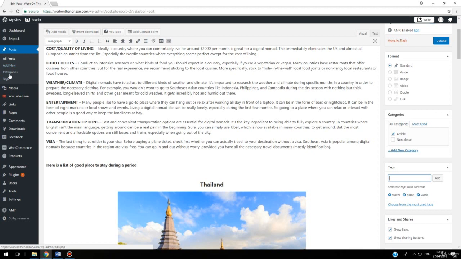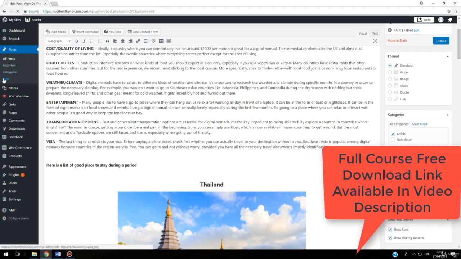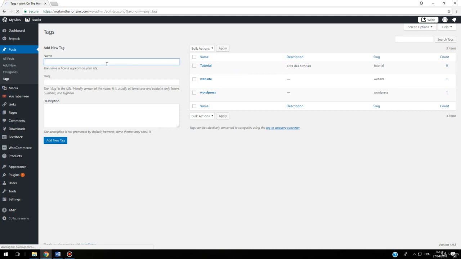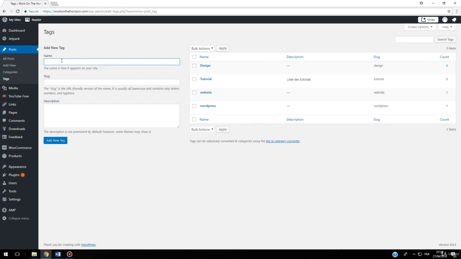After, if I come back in posts, I can go on tags and I will see the different tags that I can have. And also here we can add a new tag if we want, for example tutorial. And here also we can add a new tag with a name. I can make here design tag, add new tag, and I can also add travel, etc.